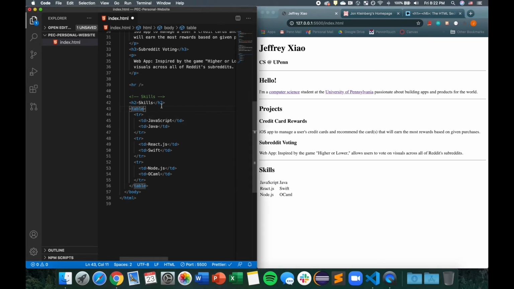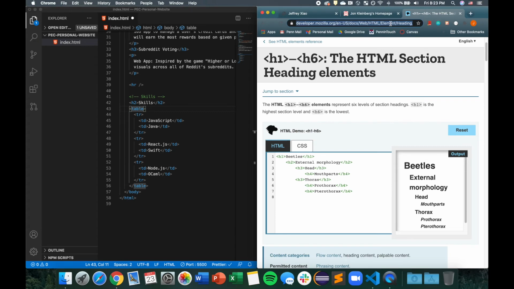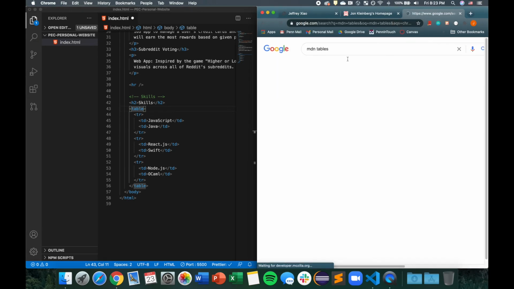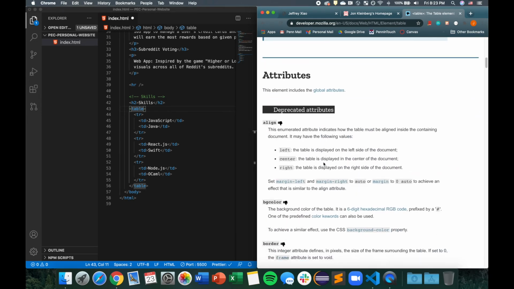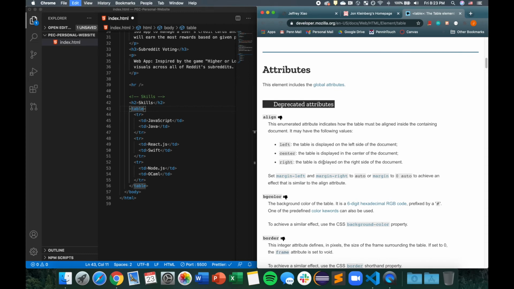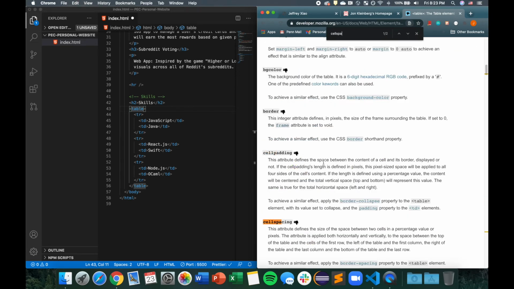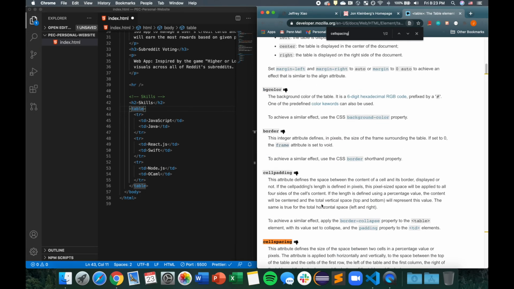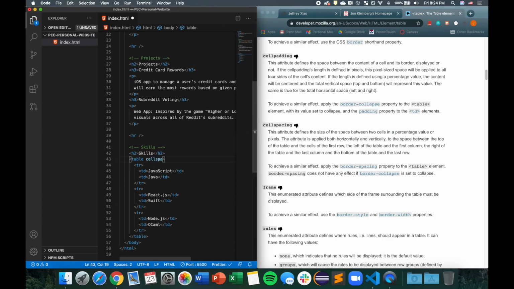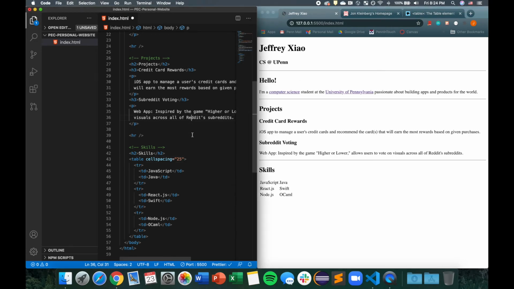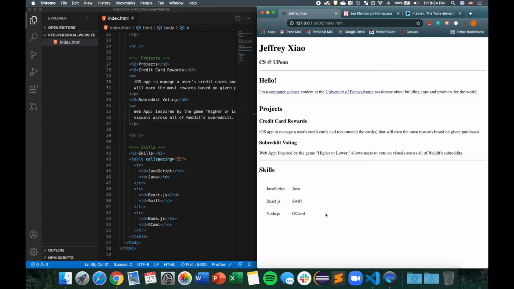So one attribute we can add to the table is some spaces between these cells. If you go through the MDN documentation, or we can look up MDN tables, the table element will tell you a lot more information about how you can use this table and what attributes you can add. For example, if we wanted to add cell spacing to every single cell, we can do cellspacing equals, let's say I want 25 pixels. By doing this, you can see that we just added spacing around them.